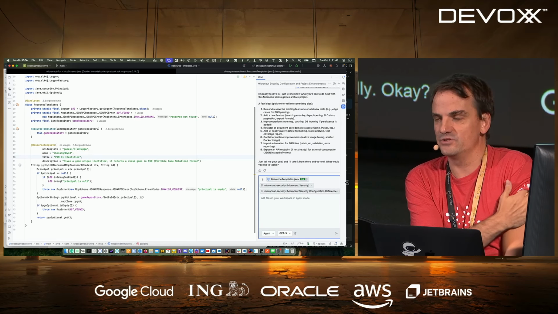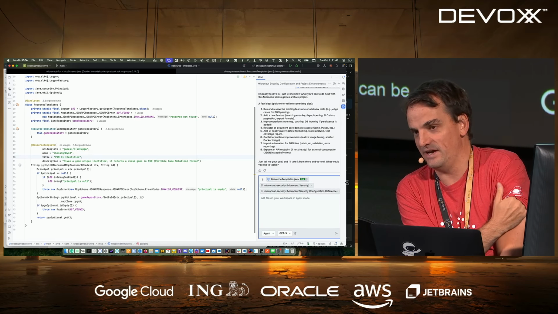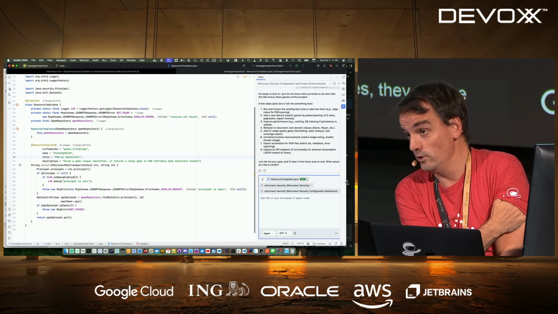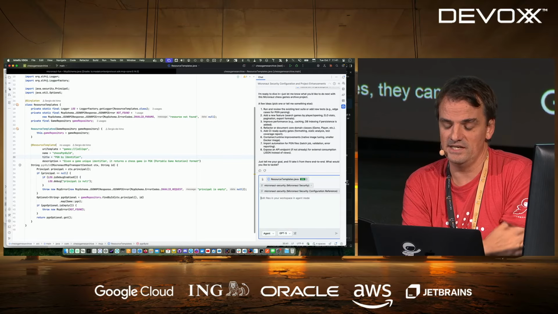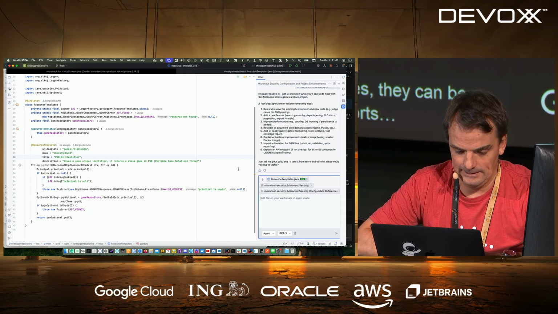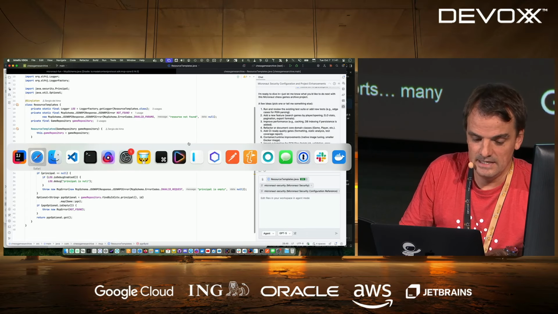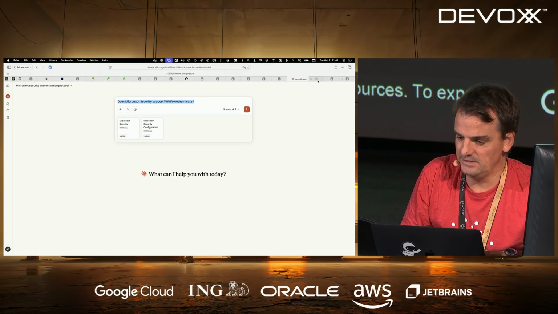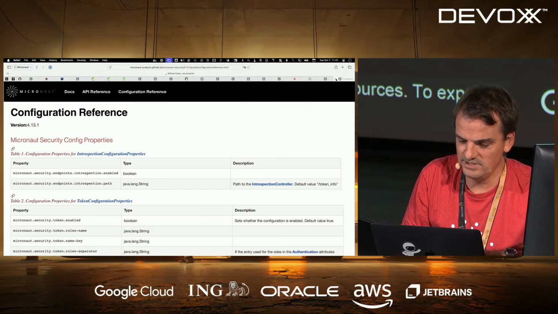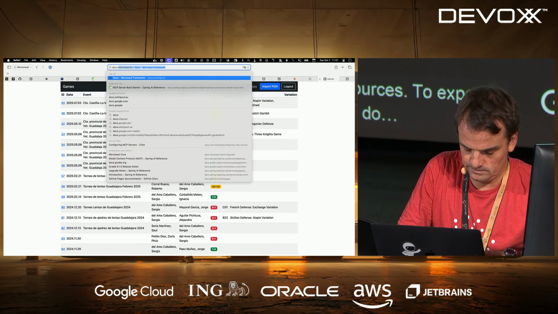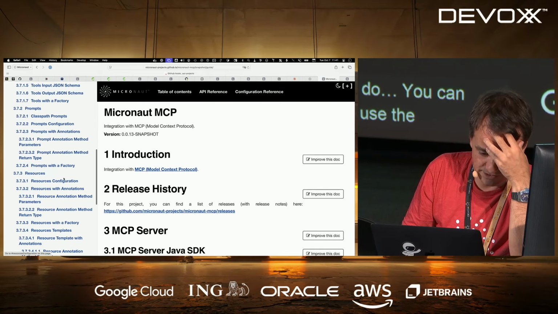Resources can be, I am showing you just HTML or text files, but they can be images, they can be PDFs, they can be audio files. So the MCP specification supports many resources. Here I am basically exposing all the resources. To expose resources in a Micronaut HTTP application with MCP, you can register them programmatically, or you can use the add resource annotation.